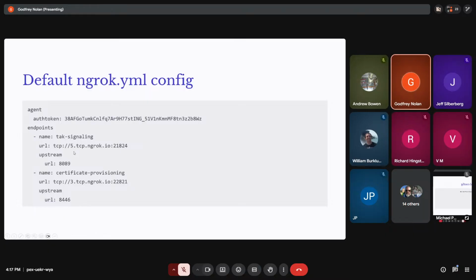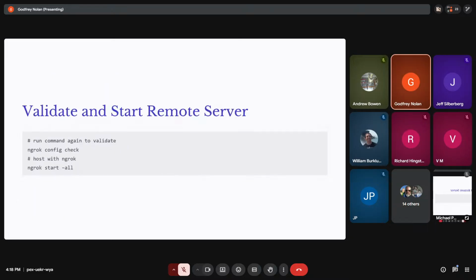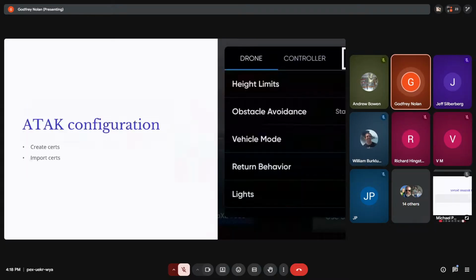Okay, so here we have the ATAK signaling, which is always going to be on port 8089. Somebody coming in is going to hit this to get to 8089, and for the certificate provisioning, which is usually 8446, you have this one that you set up. Once you get this up and running, it's pretty straightforward. Don't worry about it afterwards. Okay, so you want to validate your configuration, and then you just want to start everything again. So that's the first part, which is making sure we have remote access to our Raspberry Pi.